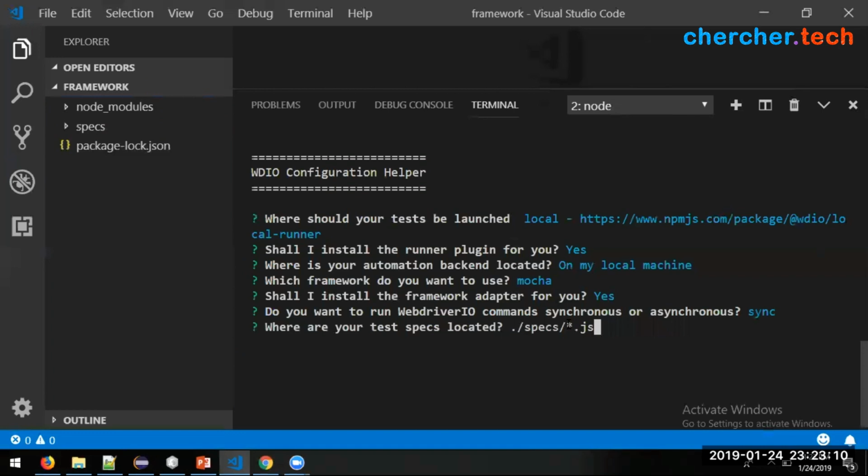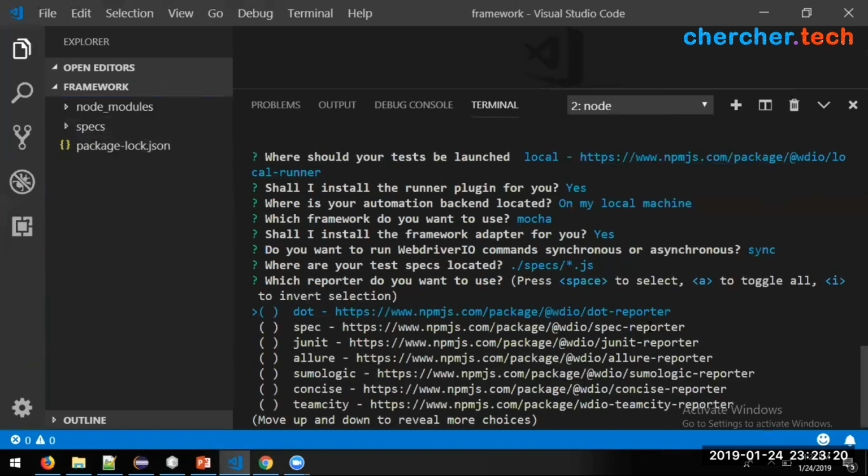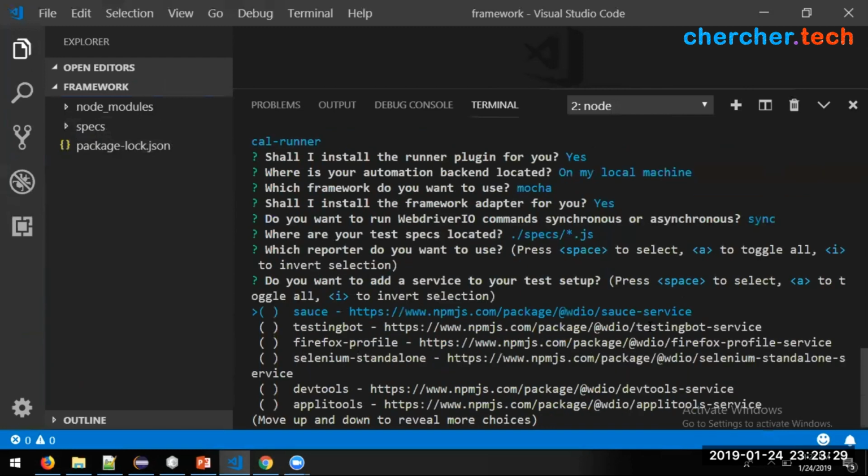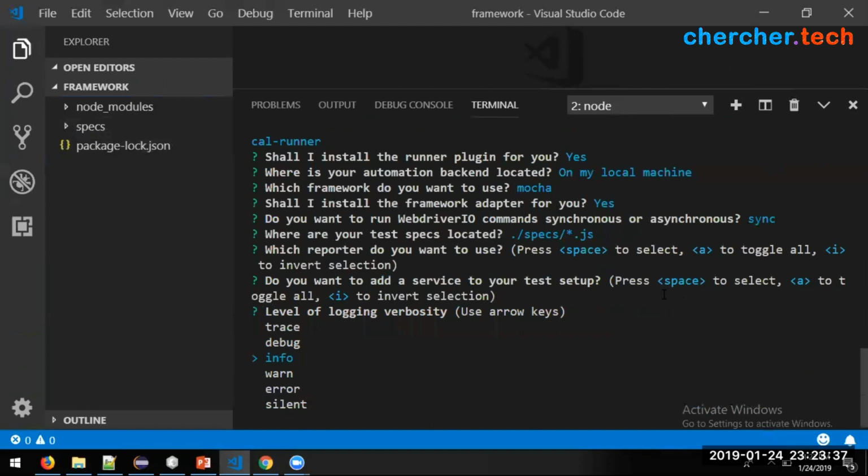So whatever the file names are present inside the specs folder, all of those will be considered as spec files only. Okay, spec files. Let's hit enter. Now, which reporter do we want to install? As of now, I don't have any specific preference, so I'll go with the dot reporter. It's asking for Sauce Labs, Testing Bot or Selenium Standalone. Let's go with nothing. If you hit enter in the above step, it will take nothing.